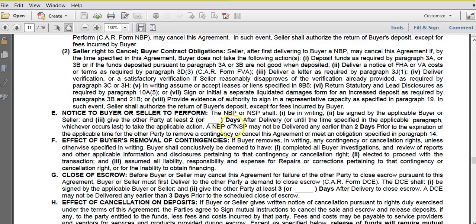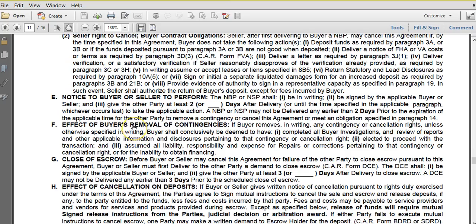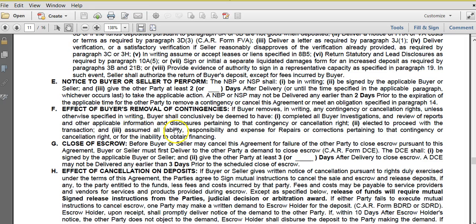Notice to buyer or seller to perform. If anyone doesn't do their job, this basically says that the buyer or seller will have the right to say, hey, do what we asked, what you said you would do in the contract, or we're going to back out of this deal. Both parties have the right to do that if the other party doesn't perform.